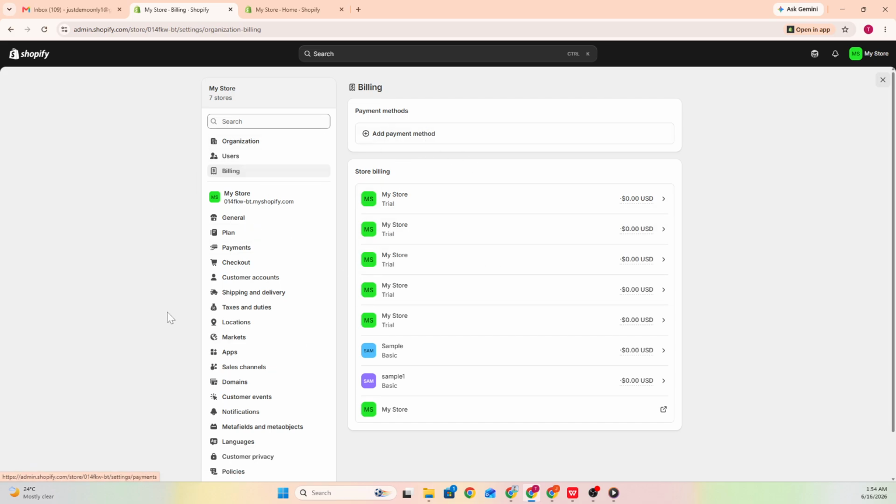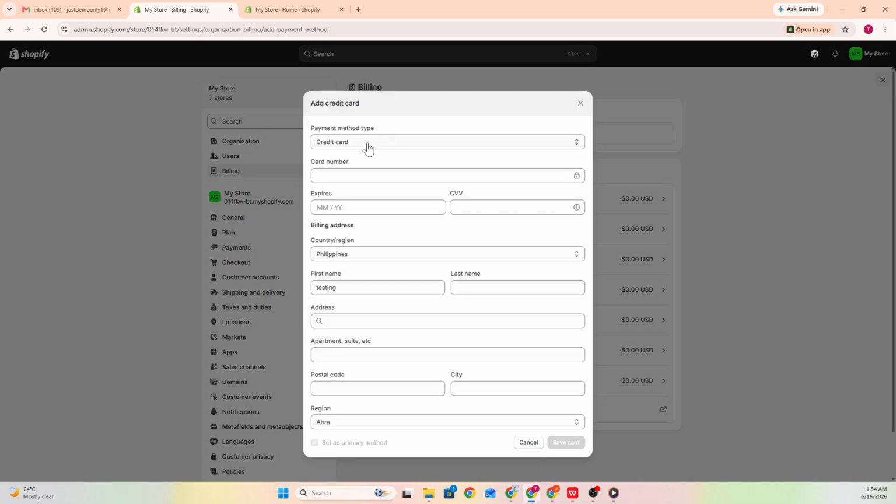Before paying any Shopify bill, make sure your payment method has been added correctly. Inside the billing section, locate the option that allows you to add a payment method. Click on it and choose the payment option you want to use for your Shopify account. You can select from several supported payment methods.